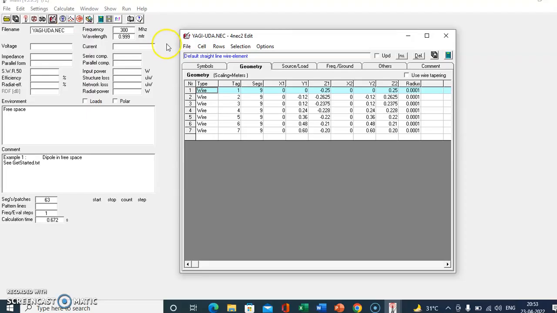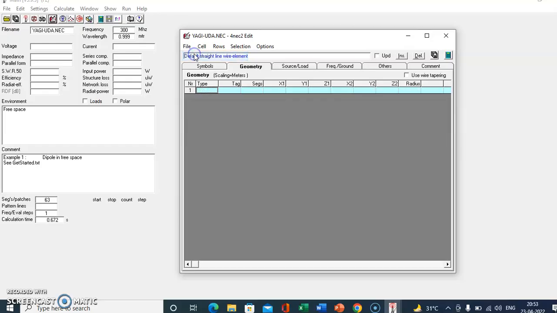You will get another window. In this window, whatever we worked on previously using this software, you will get a geometry of that. We want to generate a new file for a helix antenna. So click on file, create new file. Now here we have to give the description of the geometry of the helix antenna, like how many turns there are, what the length of this helix antenna is, and all.